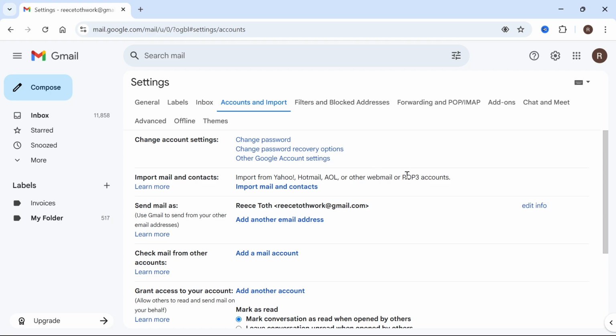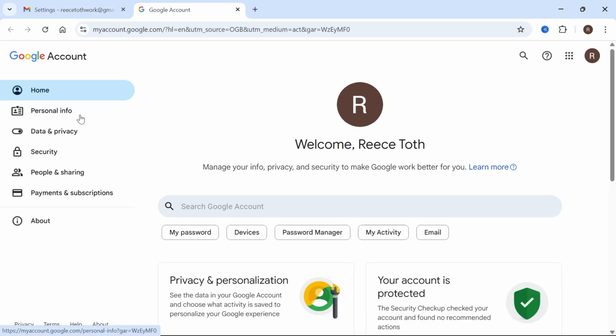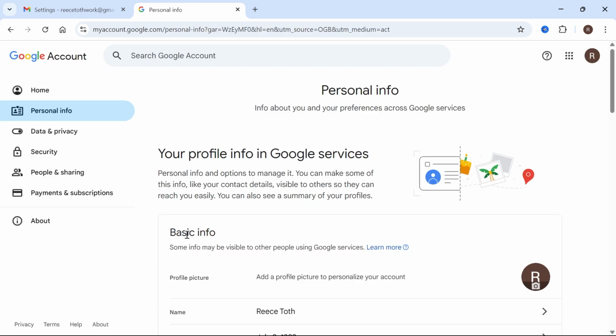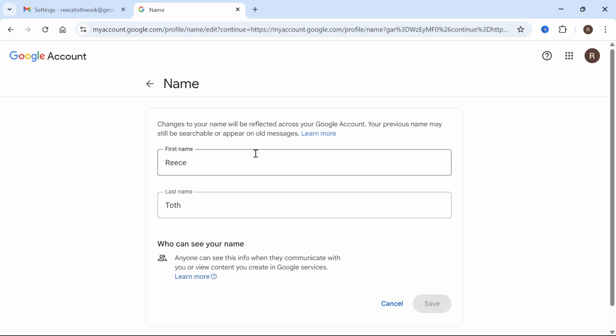The second method is by updating your name on your entire Google account. To do this, click on your profile icon in the top right hand side, click on Manage your Google account, select Personal Info in the left hand side. Underneath Basic Info, click on Name, and then you can just set a new name for your Google account. Now do bear in mind that this will affect all of the different platforms connected to Google. So that's everything from Gmail, Google Drive, YouTube, basically everything. So if you're happy to do this, just update your name here and then press Save.